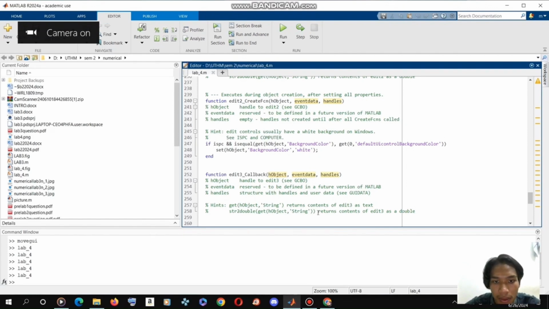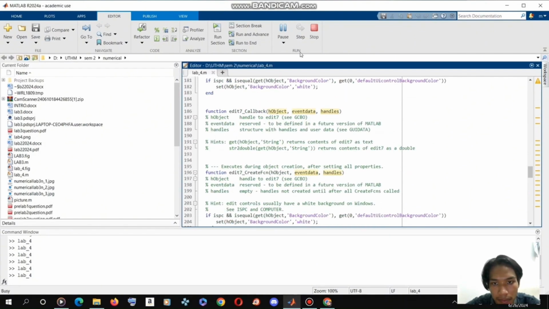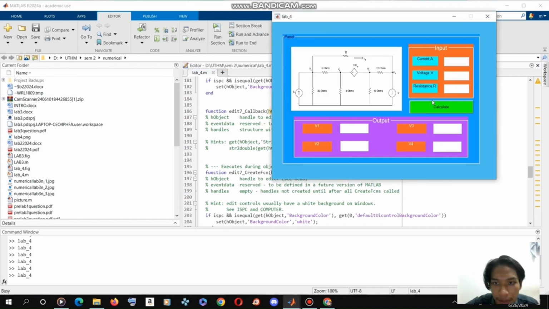Hello, my name is Muhammad Zuhimi bin Muhammad Radi. So today I want to test our GUI code for numerical programming. So this is our GUI code, and we run it. And we got this figure.